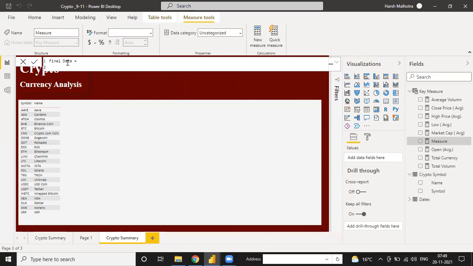Okay, and guys, when you move down to the second line, how do you move down? You can use shift plus enter every time. So I write it here also, shift plus enter, next line.